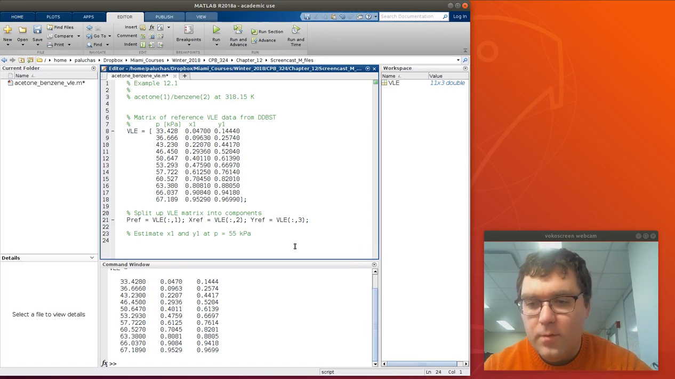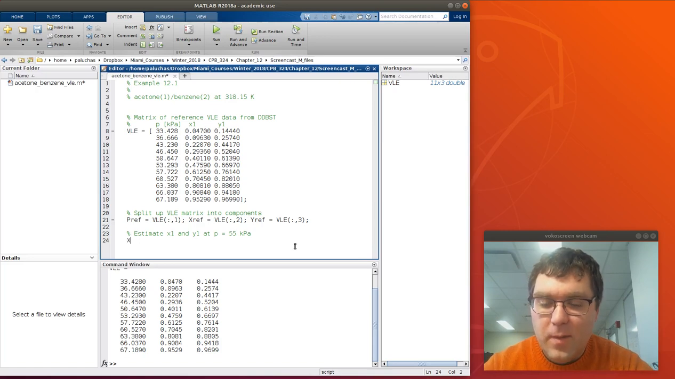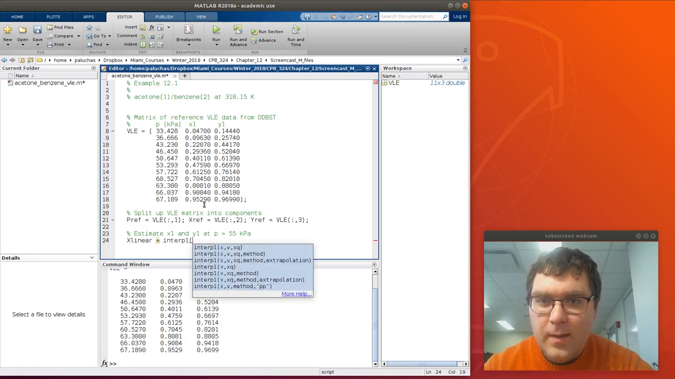Okay, so cool. So the basic form would be, say I want to estimate X using linear interpolation. It would be equal to interp1. So my independent variable in this case would be PREF.